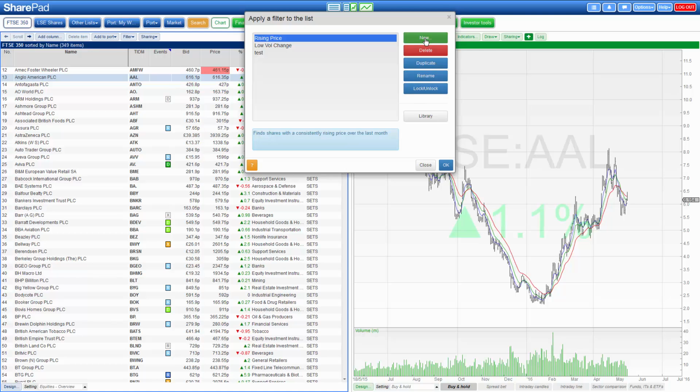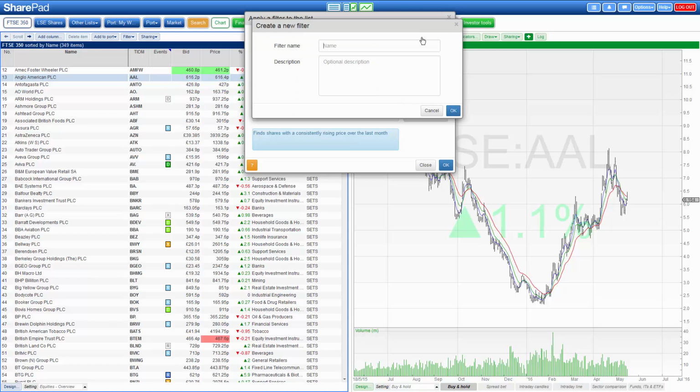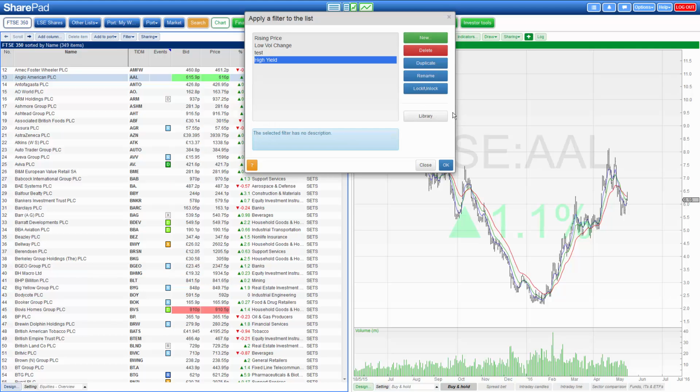In this case, we want to create a new one. So we press the new button and we give it a name. I'm going to be looking for high dividend yield stocks. So I'll call this high yield. If you want, you can also add a description of what you're trying to achieve with this filter. Click on OK and OK again.